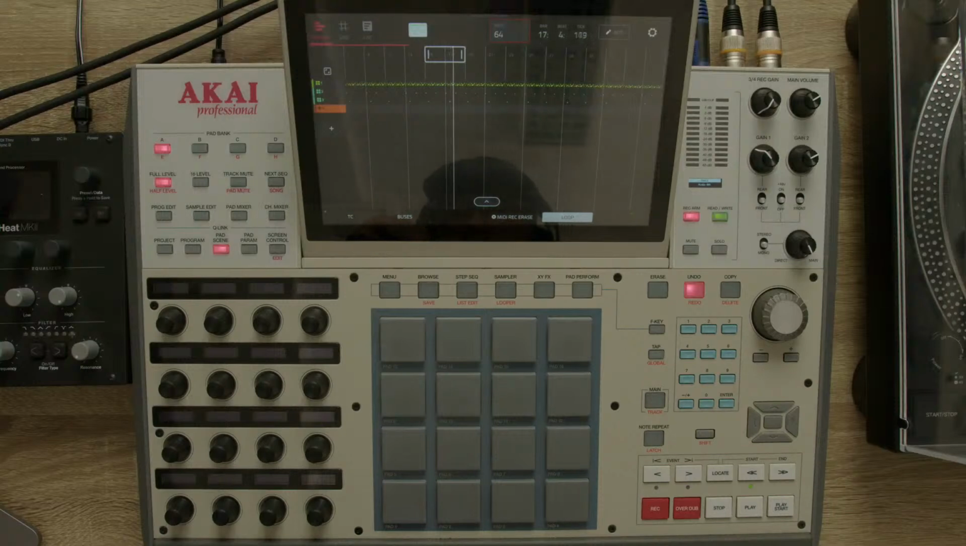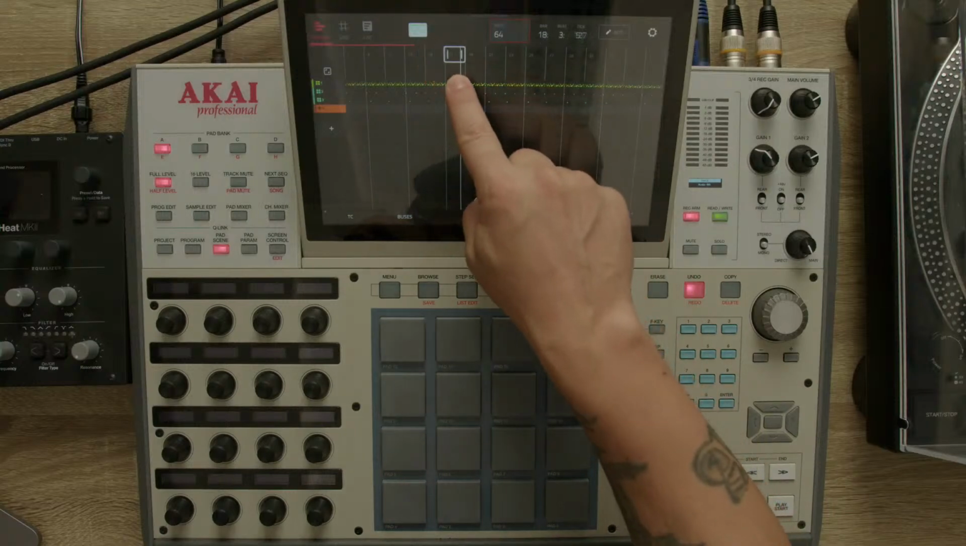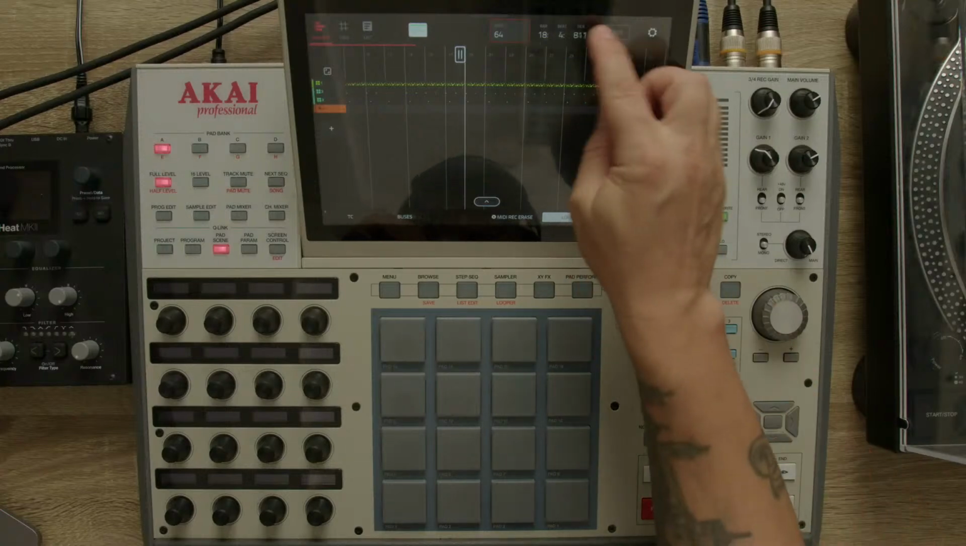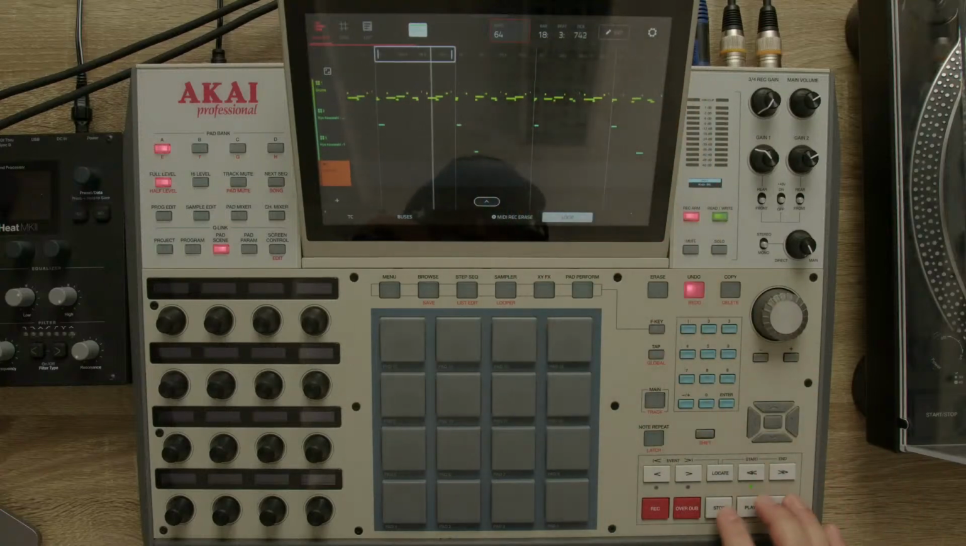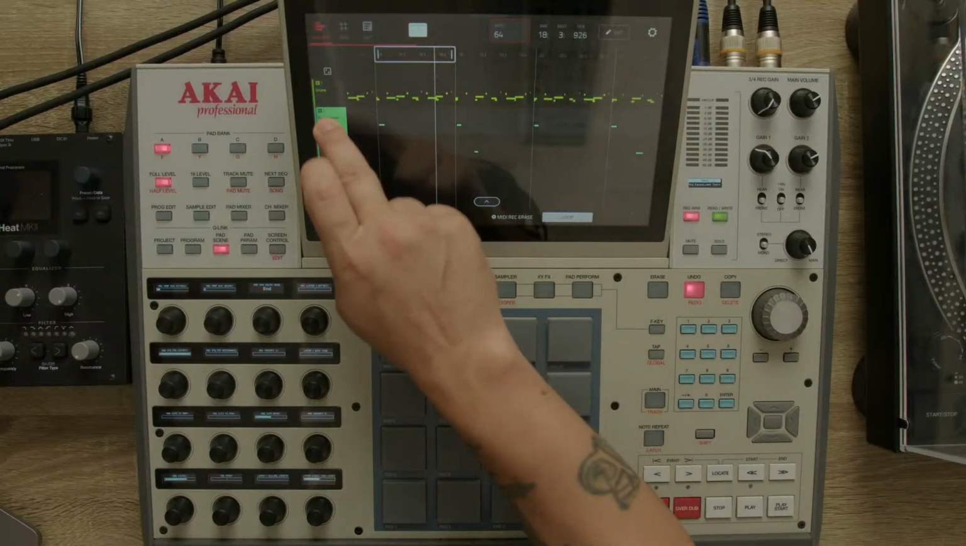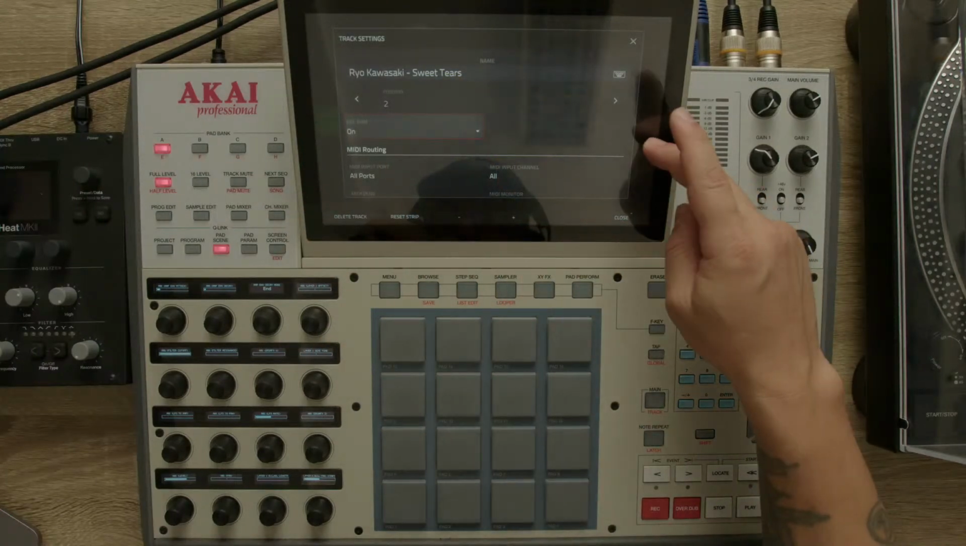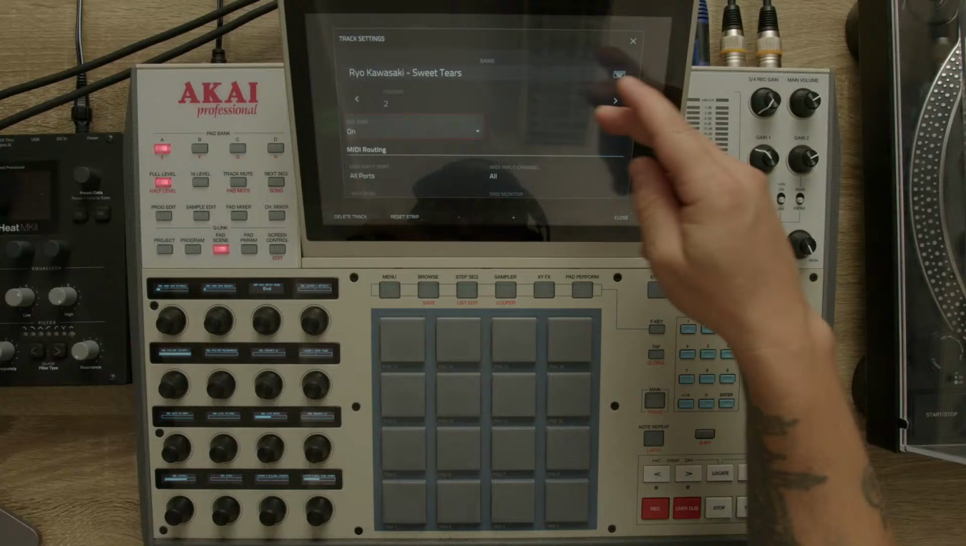Yeah, we got linear arrangement. So yeah, we can just loop any section in here. Zoom in. If you want to go into a track, just double tap that. Oh, actually, if you double tap that, you get some options here to edit the track.